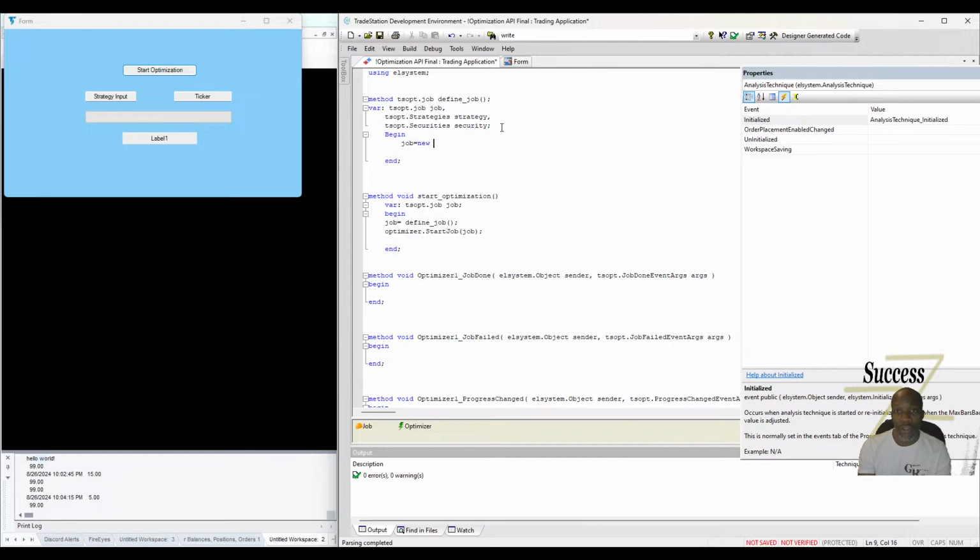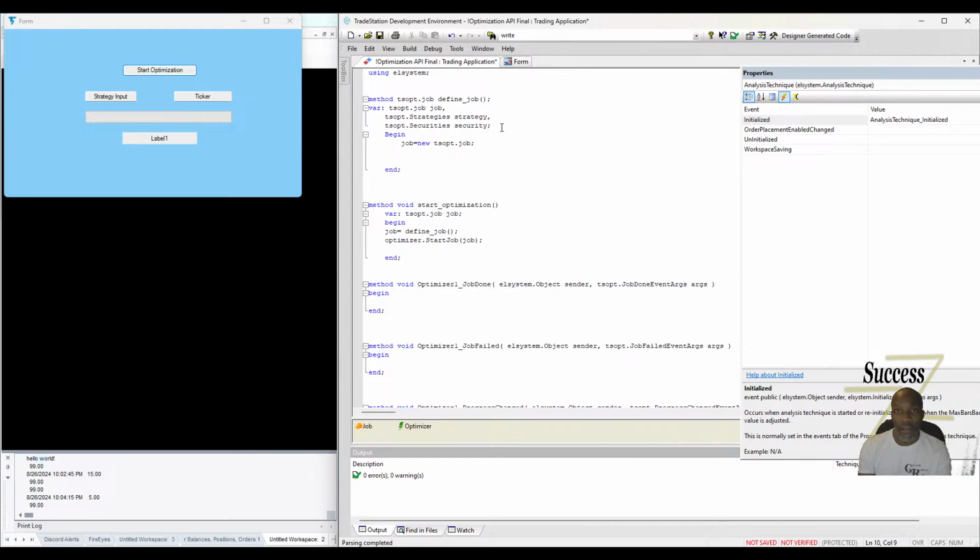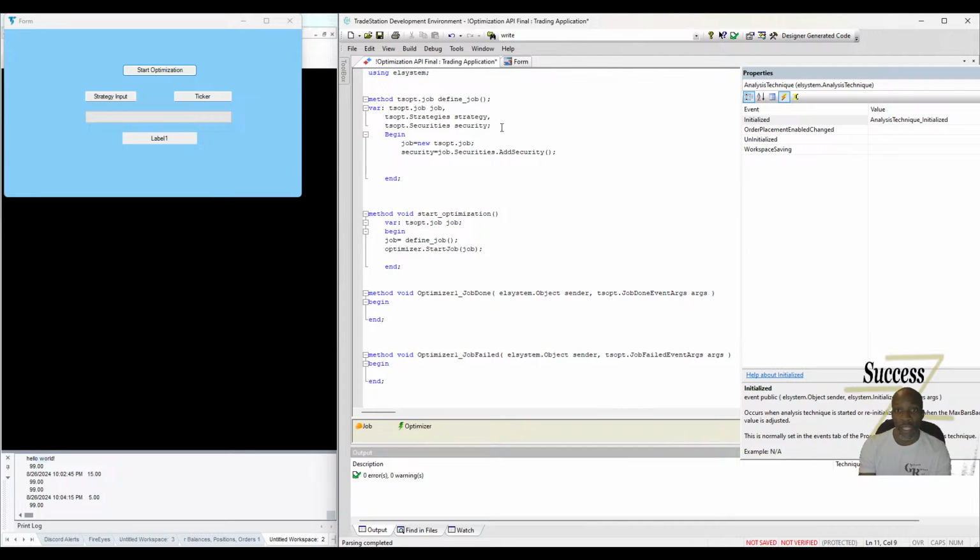Okay, so job equals tsop. No, I think it's just new tsop.job. Okay, and then from there, we're going to do security equals job.securities.add security. And it ends in a function like that. And then security dot, is it symbol?